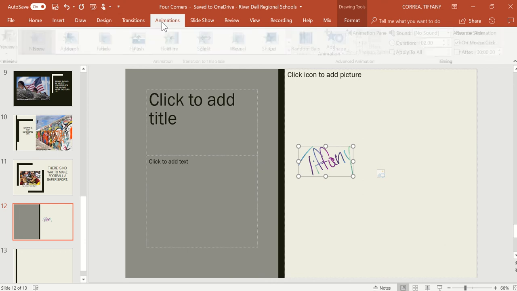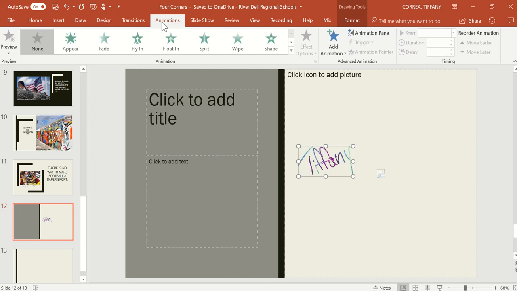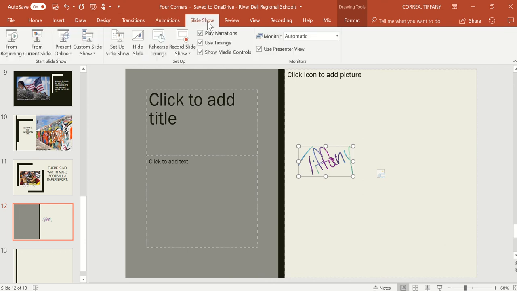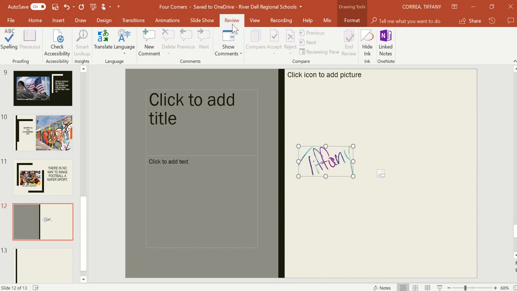And then you also have your transitions as well as your animations, things sweeping in, sweeping out, how to go to presentation mode, any type of review, so your spell check, language translator, comments, as well as some other links.